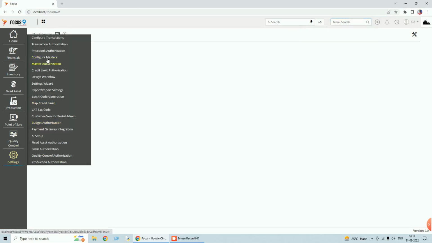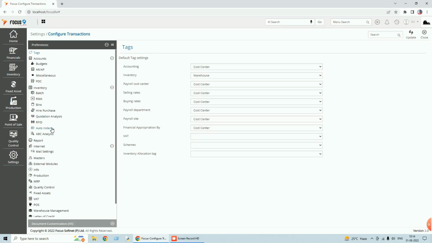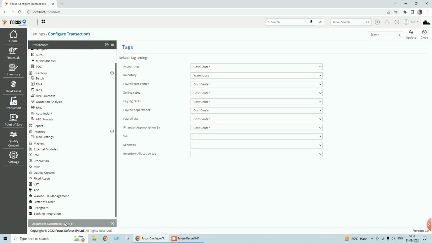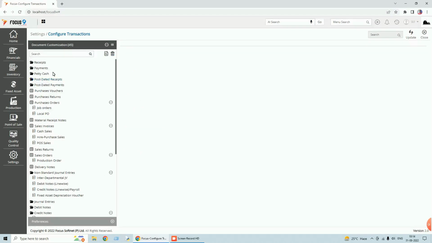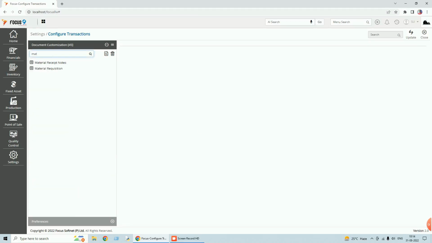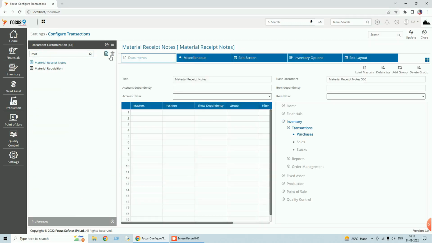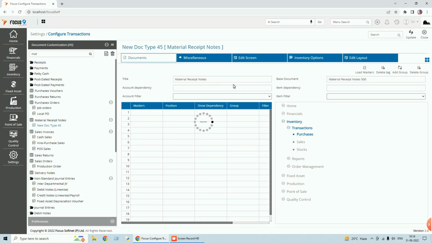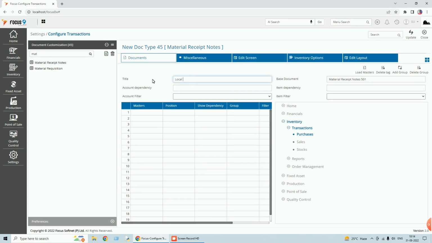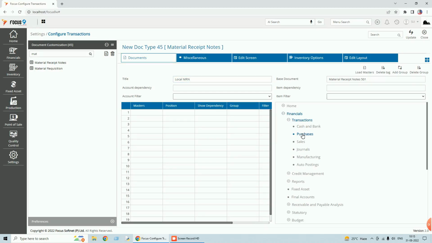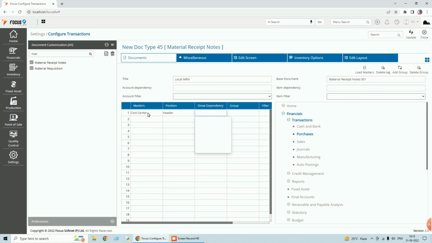I have settings, configuration settings, then document config customization. In these you search for material receipt note. I click on material receipt note, then click on create voucher. I will name this voucher local MRN. I want this form in the financial transaction under purchases. Again I want to insert that master cost center here in the header.